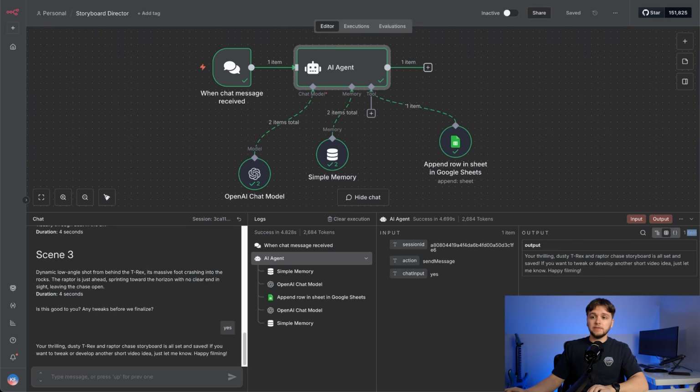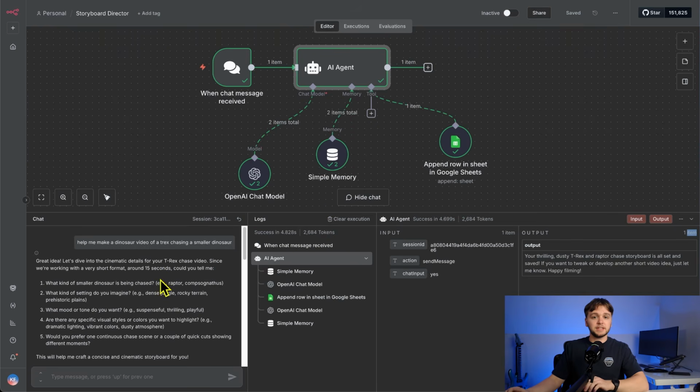the fact that it'll give you creative suggestions for things like the setting, the mood, which characters it should focus on, stuff like that. For example, I asked, help me create a dinosaur video of a T-Rex chasing a smaller dinosaur. And it said, what kind of smaller dinosaur is being chased? Then it gave me some examples, like a raptor, this, and then number 2, what kind of setting do you imagine? Then it gave me some examples, dense jungle, rocky terrain. So this really helps to get your brain going and help you be more creative when generating your story.